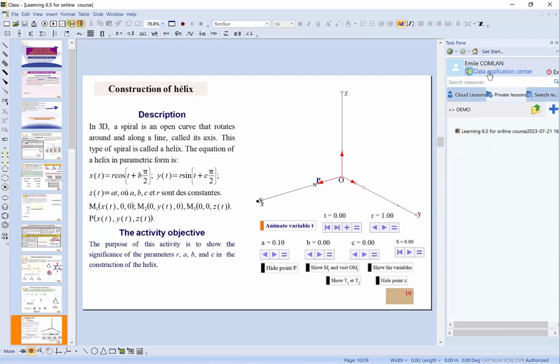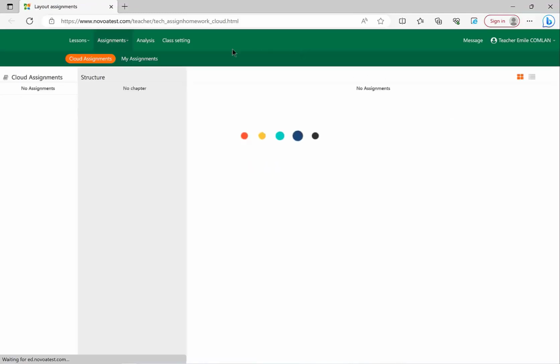So straight away, I'll click on the Data Application Center link, which will take me to my teaching web page. It is on the teaching web page that my online lesson is going to be conducted, and that is where I will have my students. I can distribute the document to them, I can meet them and have all my lessons there.